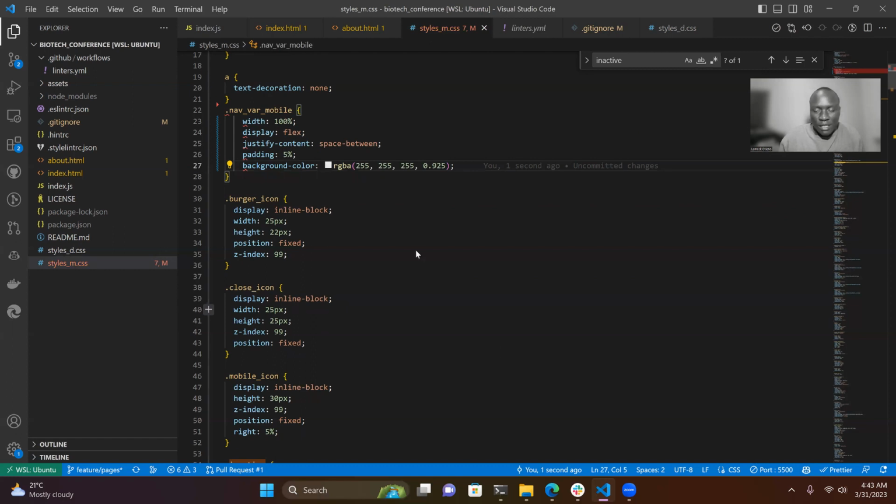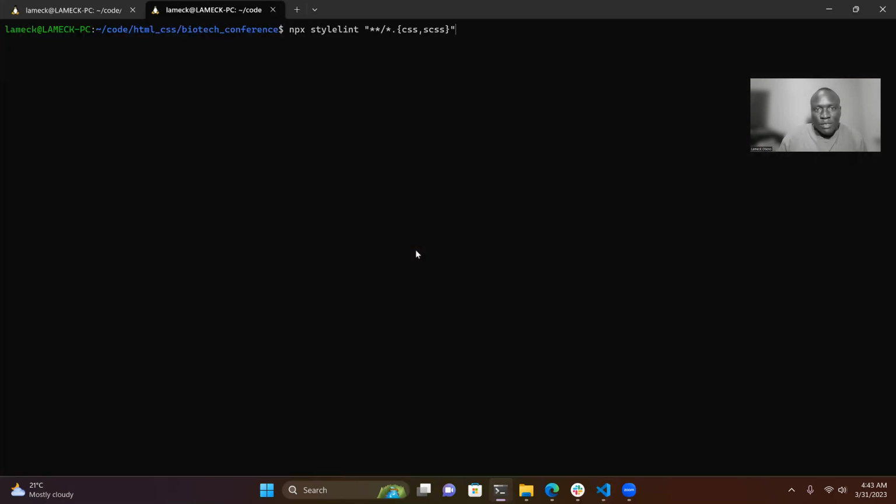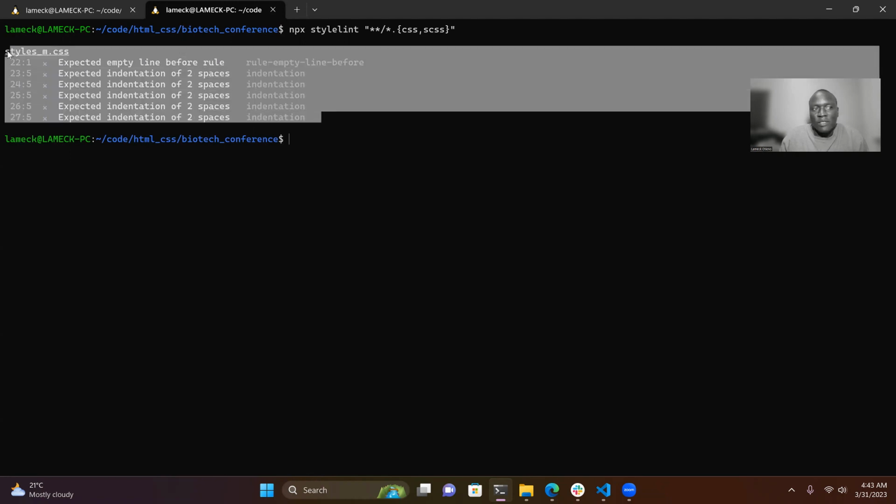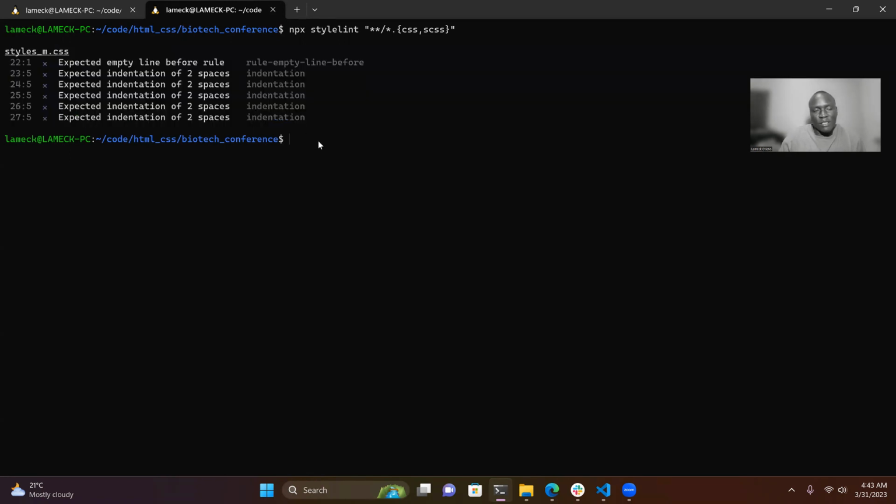And when I run a command such as this at the root of my project, it will be able to check all my CSS files. For example, let me run this one. Now it has detected all the mistakes that I've included in that particular file. So this always helps me to get to know what I'm doing wrong, and then I can go and correct those mistakes one after the other.